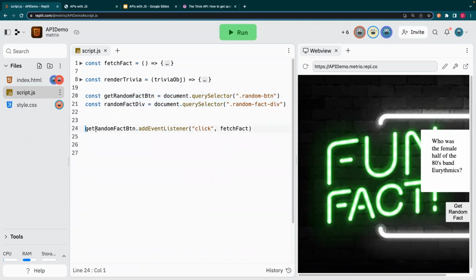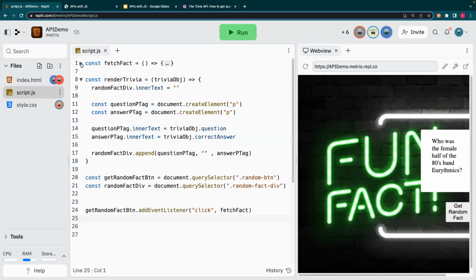And then we use one of those variables, which you can see on line 20, it's being highlighted as soon as I highlight this one, to add that event listener, give it that click, and give it the fetch fact. And that allows for all of this to work simultaneously.